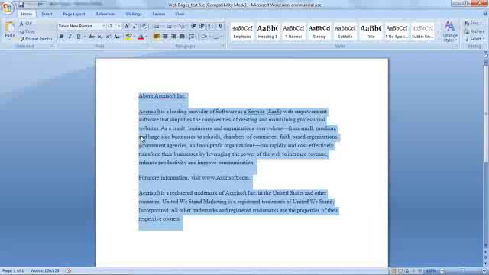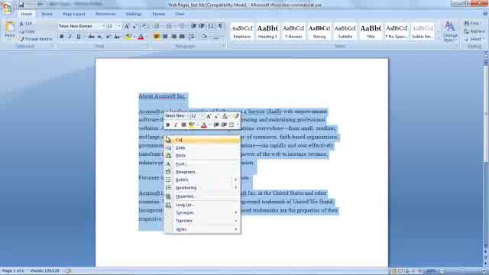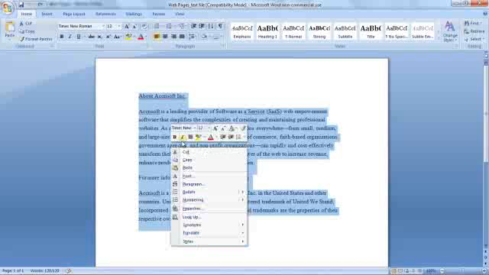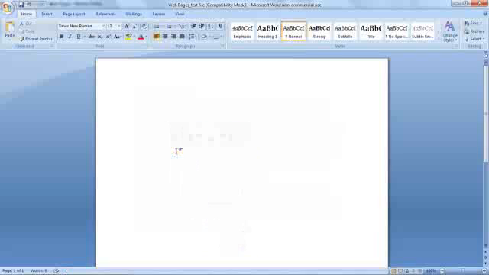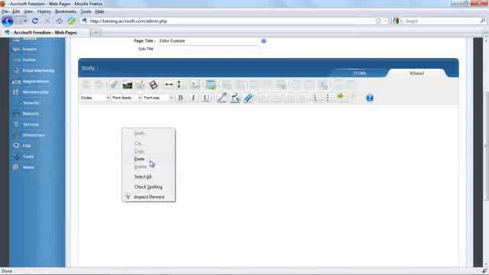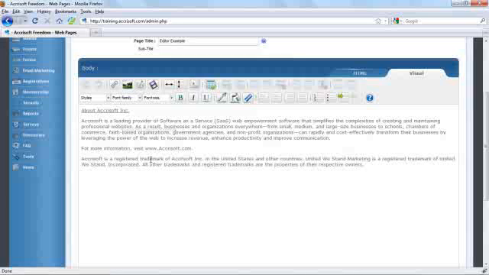To copy text, highlight the text and then right-click your mouse and select Copy from the pop-up window. You can also use the shortcut Control-C. To cut text, highlight it and right-click your mouse and select Cut from the pop-up menu. You can also use the shortcut Control-X. To paste text, click your mouse in the body of the editor, right-click, and select Paste from the pop-up menu, and you can also use the shortcut Control-V.